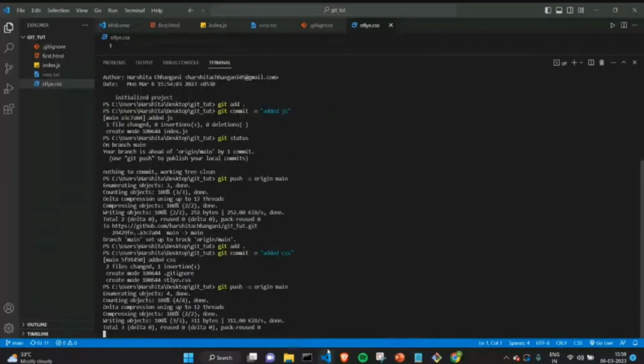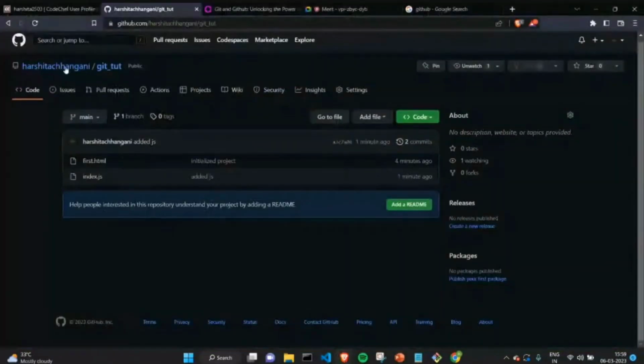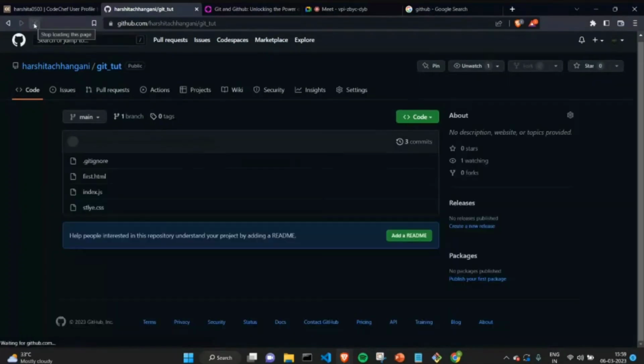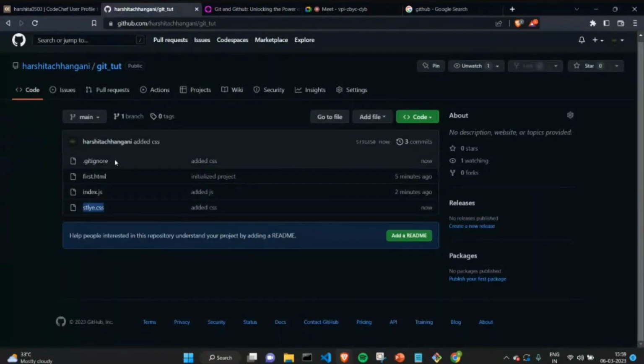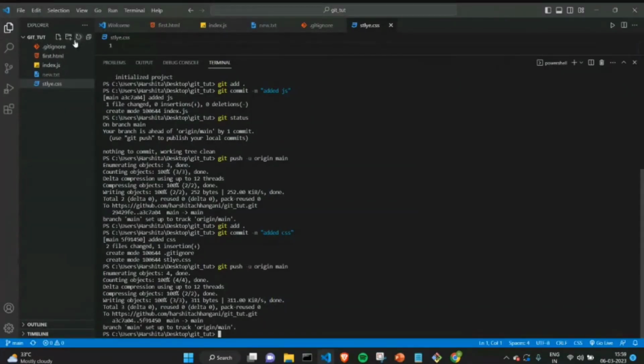So after pushing, you can see that it has added style.css and .gitignore, but it has not added the new.txt that I had created. In the .gitignore file, you can write all the file names which you want Git to ignore, and those files will be totally ignored by Git. It will not scan them for commit, not scan for log. This file will look like it doesn't exist in your Git project.